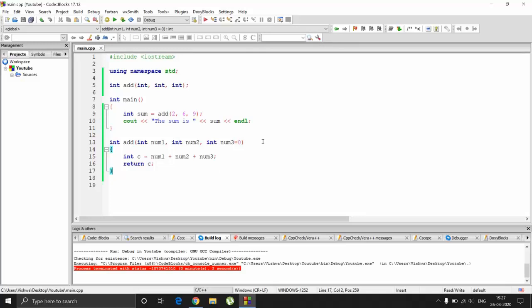So that's how you use default functions in C++. In the next video, we will talk about recursion and different types of passing arguments.